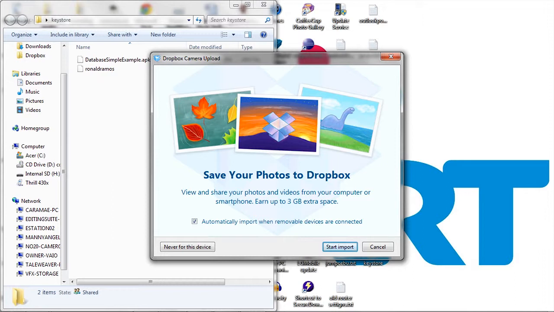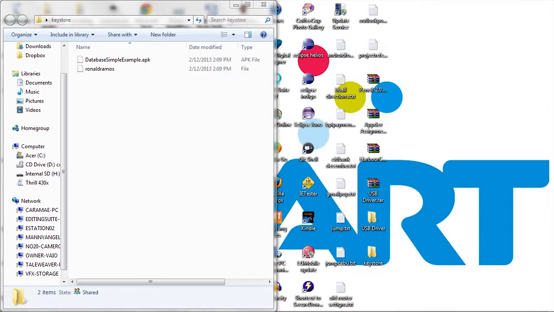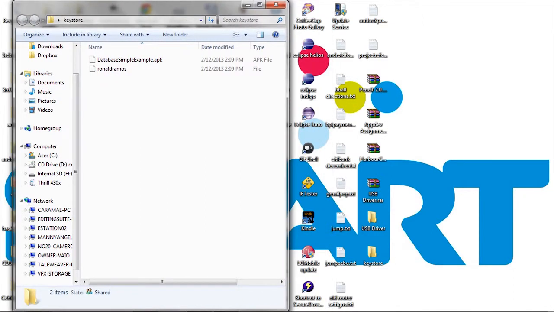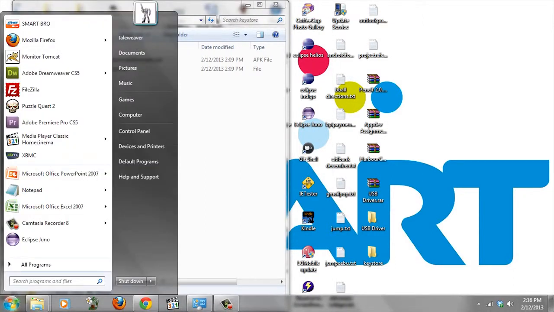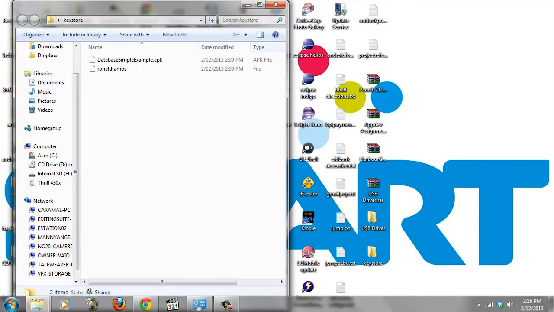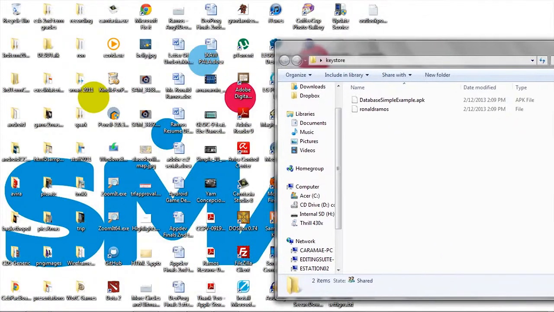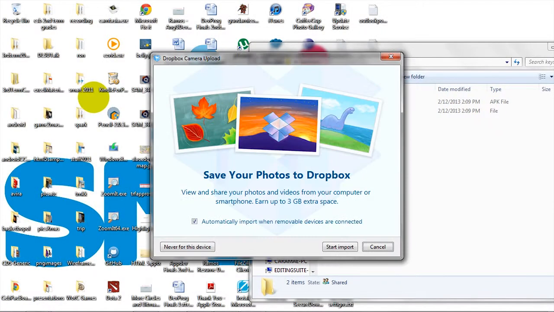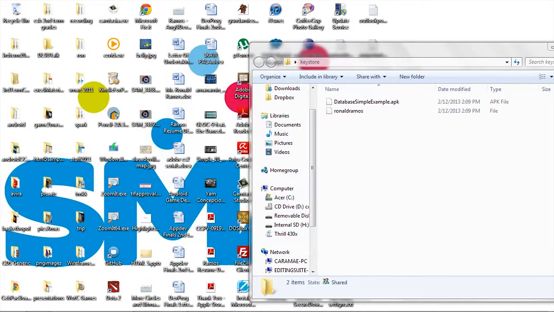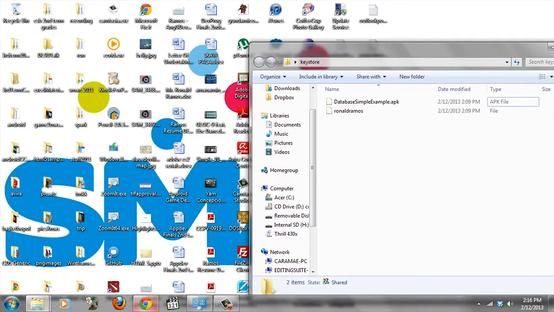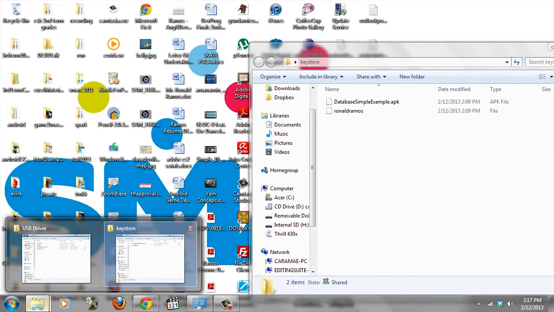So it's asking me if I want to import pictures. Of course not. I'll just open an Explorer window for it. So this is my Keystore. I'll just arrange my windows so you guys can clearly see what's happening.